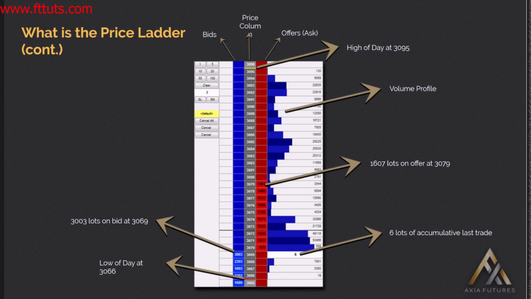Next we have 3,003 lots on the bid at 3069, and that's the current bid. If you wanted to sell the market, if you wanted to offer the market, you could sell up to the amount of 3,003 lots at that specific point in time at 3069.